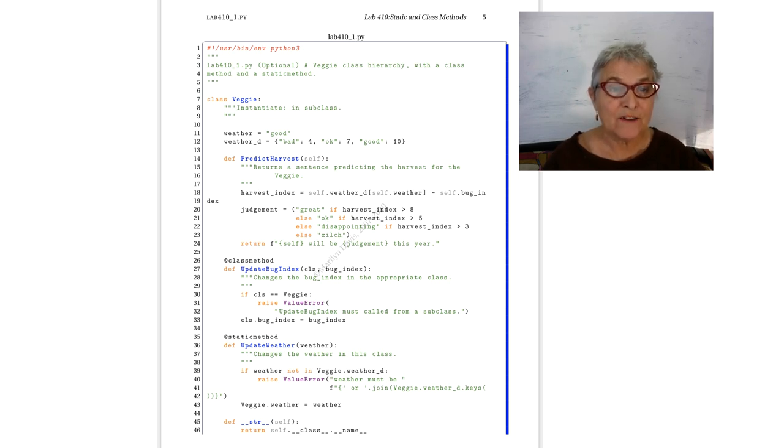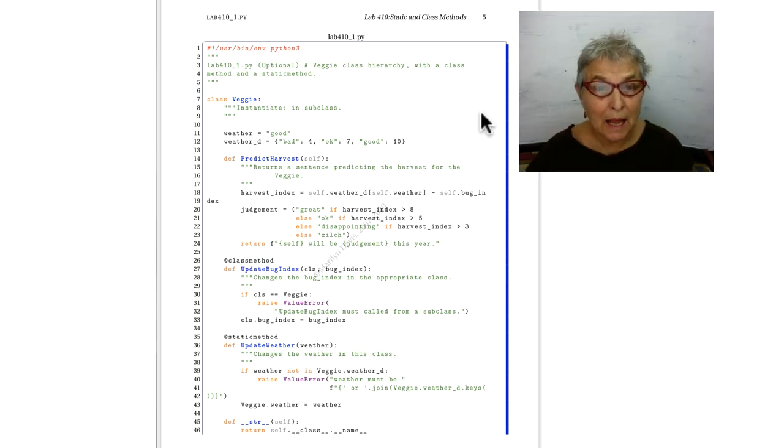Here's my required veggie class, the parent class. I give the doc that it needs to instantiate in the subclass. We will not instantiate any generic vegetables. We see we have an attribute weather, and this weather is good, and it's good for all veggies, no matter what they are. All living things, actually.